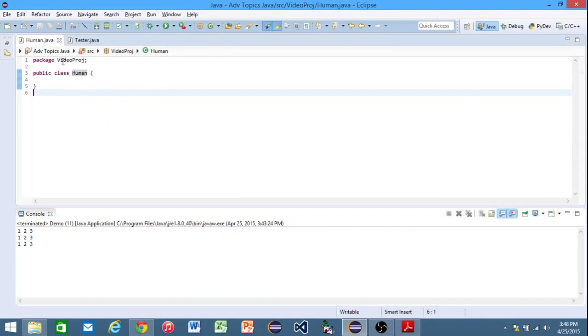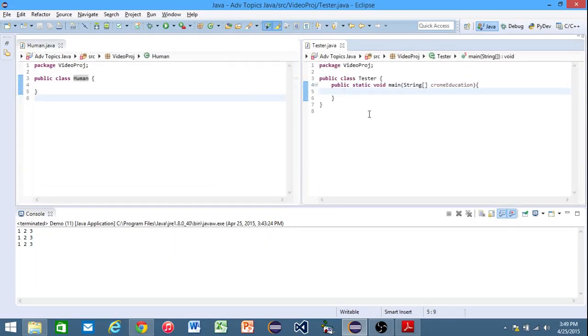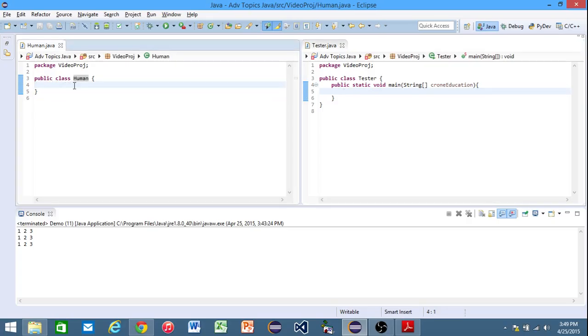So let's close our demo here, and now I'll have two classes that I'm going to be working with. One is called Tester on the right here, which just has a main, and then I have another one on the left here called Human, which will be our class template that we'll start working with.